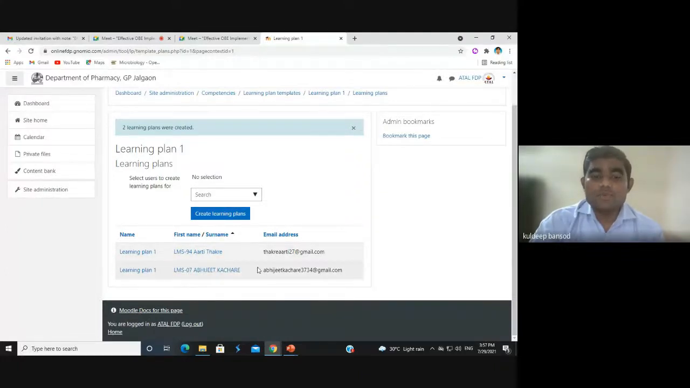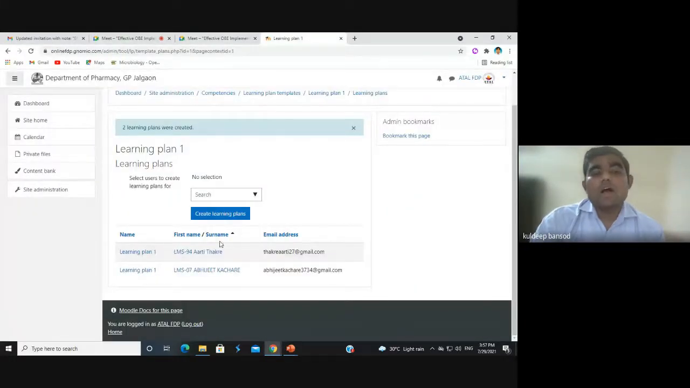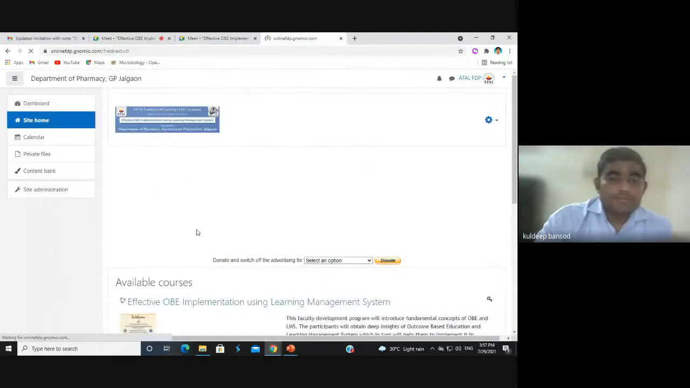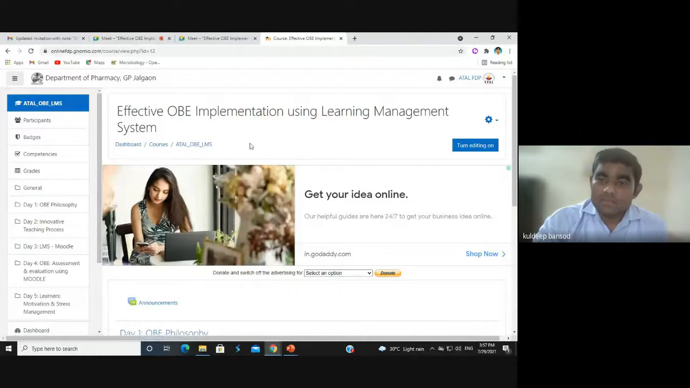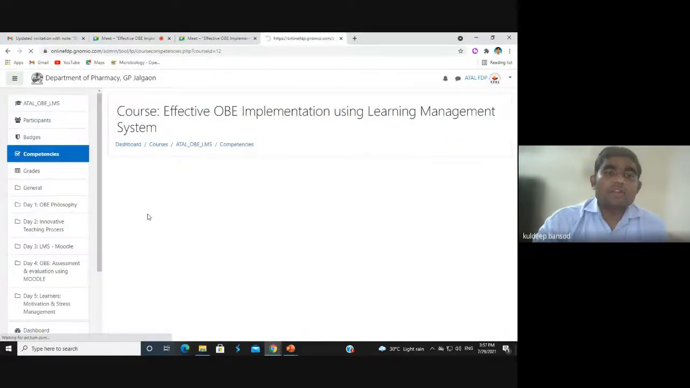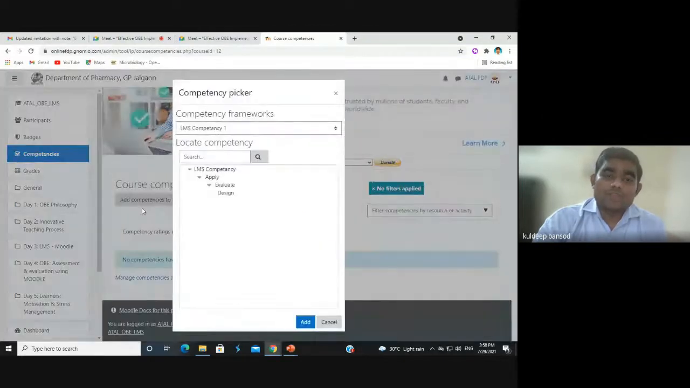Now it's time to add the competencies to the course. Go into the site home. Here is the course. I am already inside the course now. Now click on competencies. Now here is the button. Before that, the button is not over here because no competencies were added inside the course. Now add the competencies to the course.